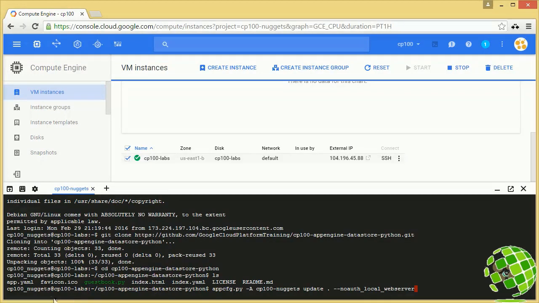Now, one thing to note is that our app.yaml file has version 1 in it. So this is actually going to overwrite the version 1 application that you have currently deployed in App Engine. So if you want to keep all these versions up in App Engine for all the different labs that we're going to do, then you can head into app.yaml and change the version to whatever you want.